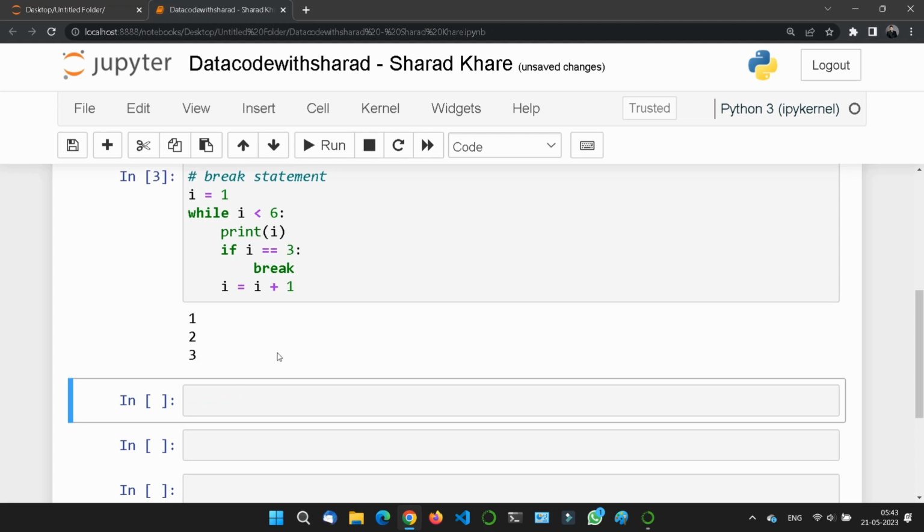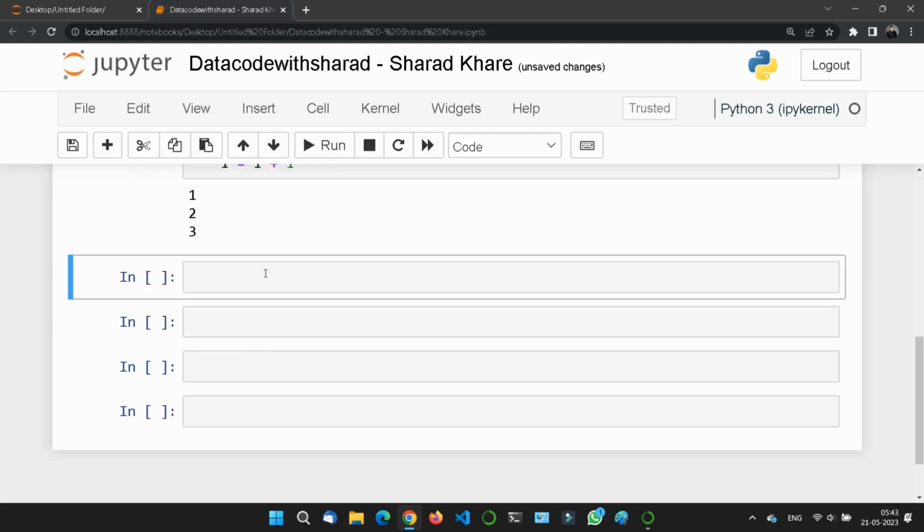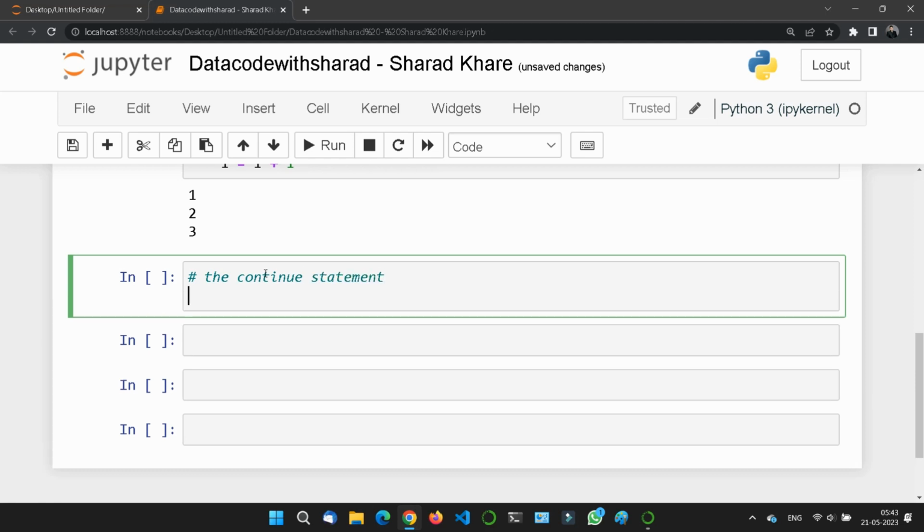Okay, so this is the break statement. You can break from anywhere, and we also have a continue statement. With the continue statement, we can stop the current iteration and continue to the next. You can say in simple language, we can skip something.